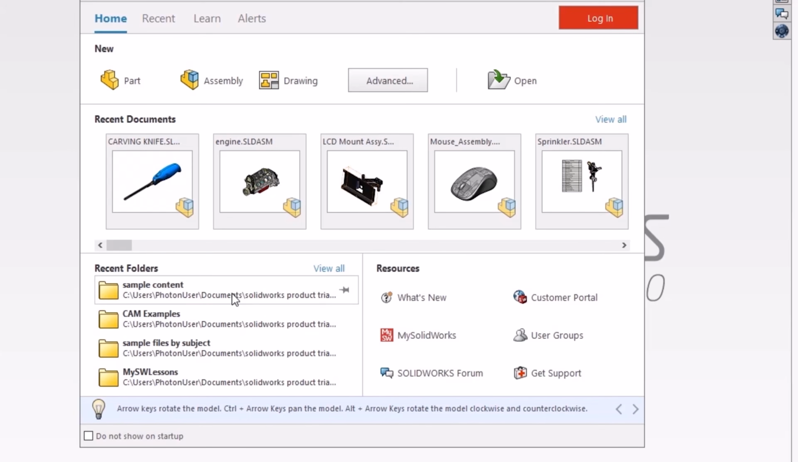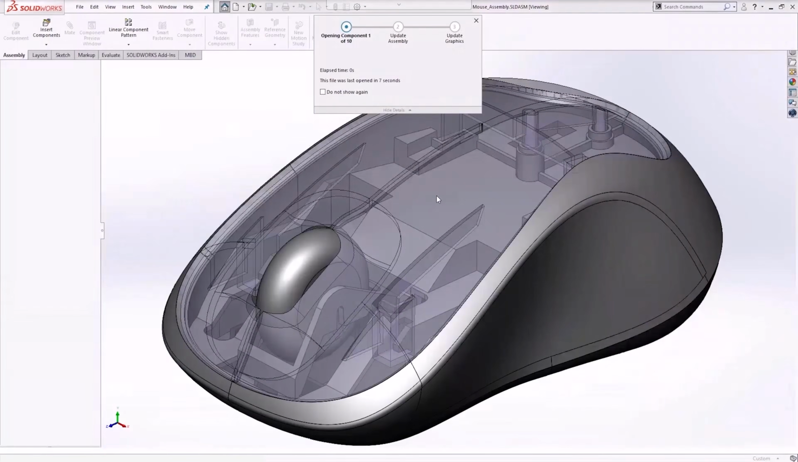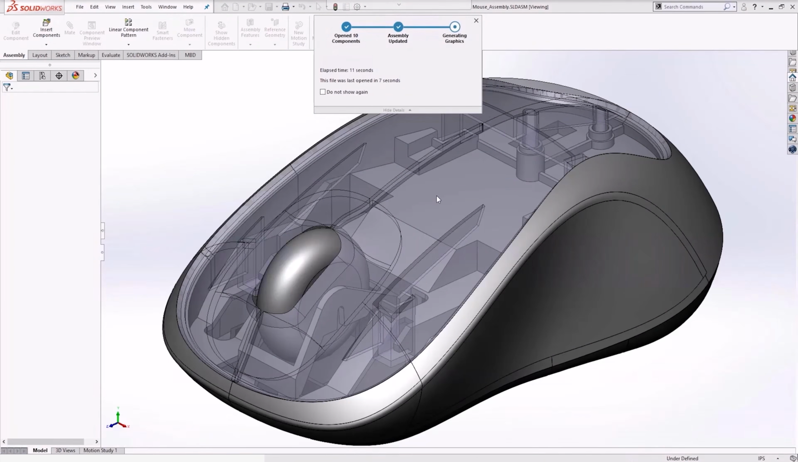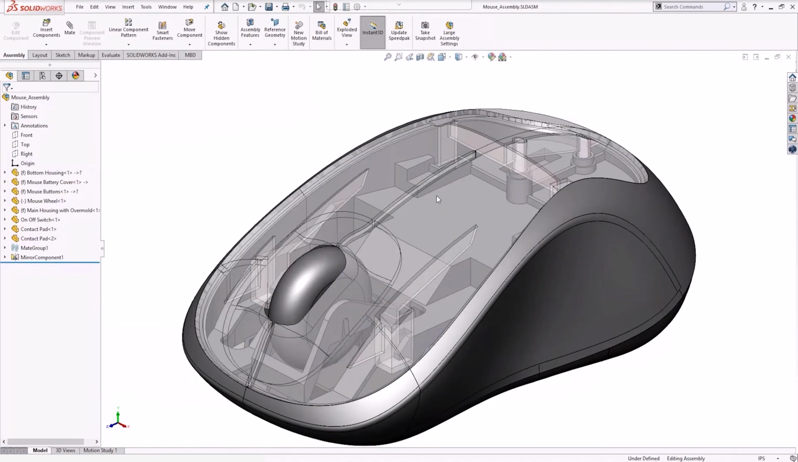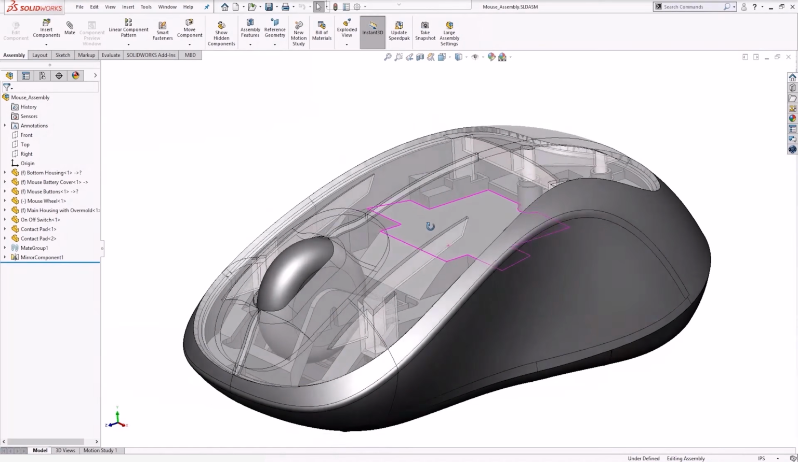First off, let's find a sample model in the recently opened documents. Any of these models will be suitable to explore the functionality. However, I'm going to pick this computer mouse that serves as a good example for consumer products. And most of you probably have one of these as reference very close to hand.